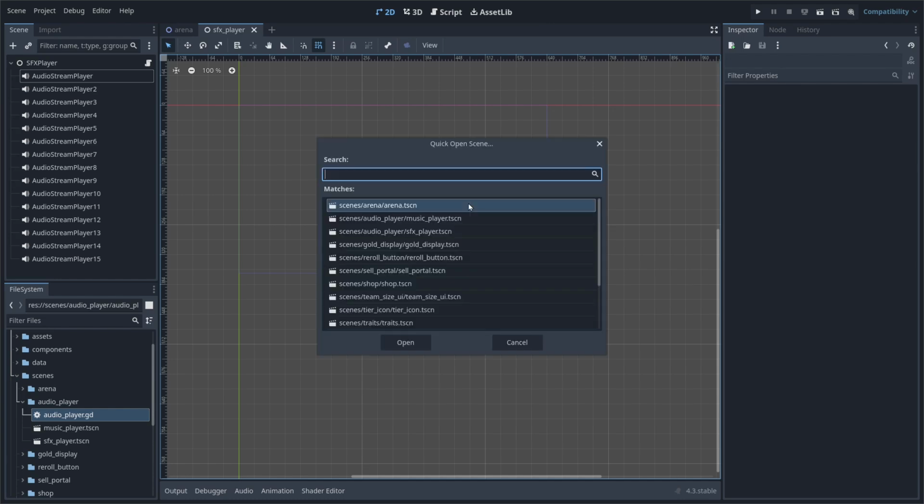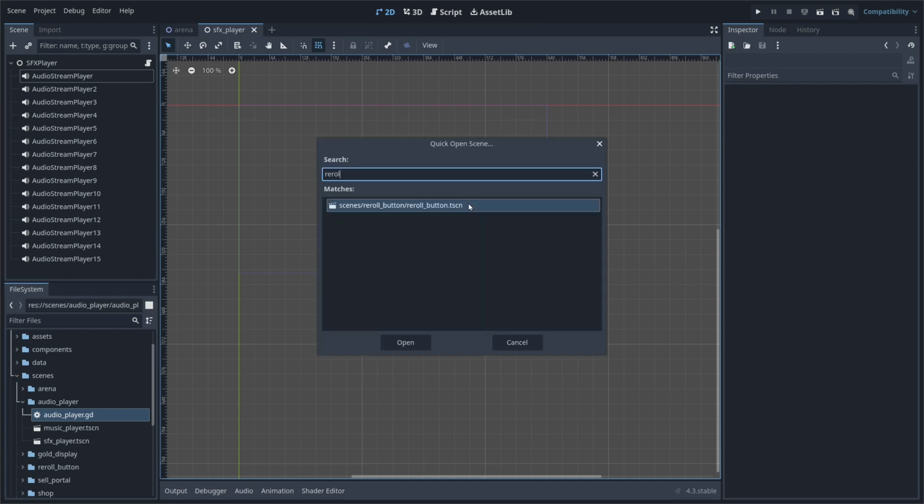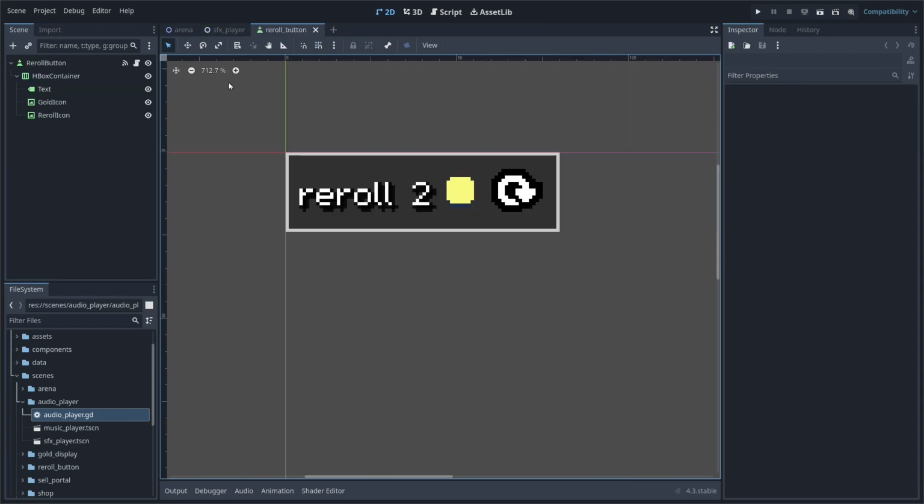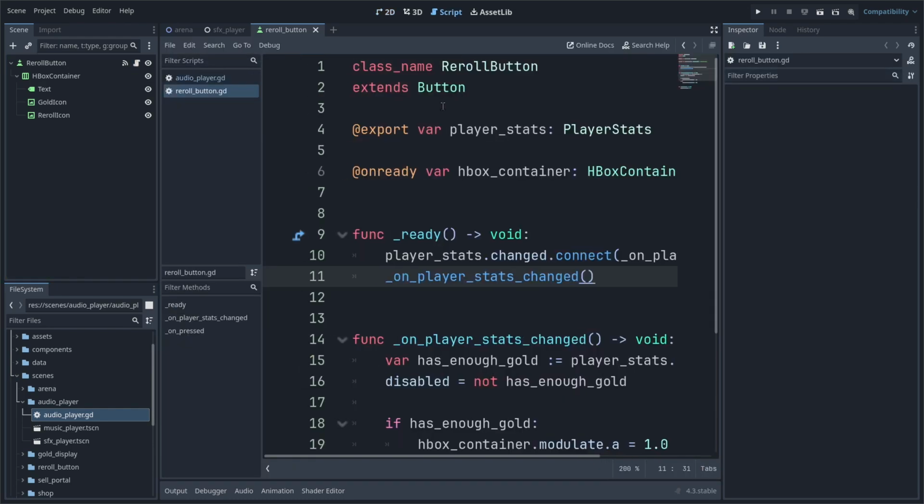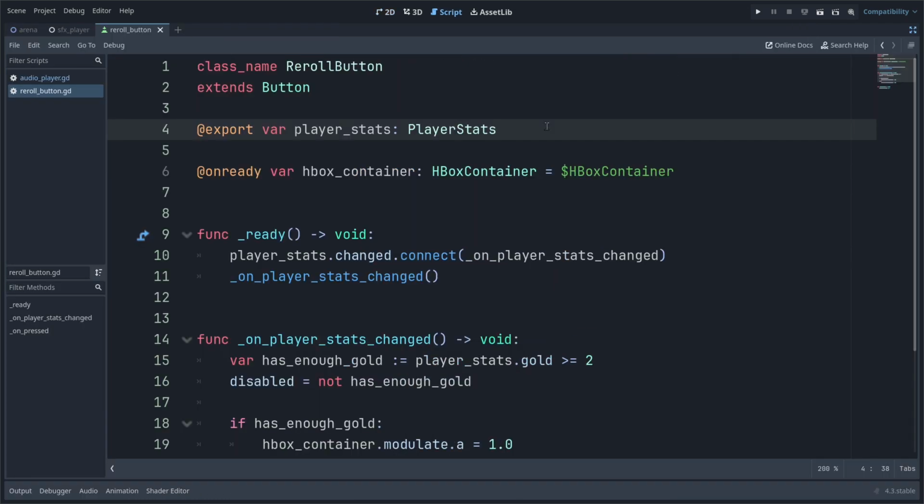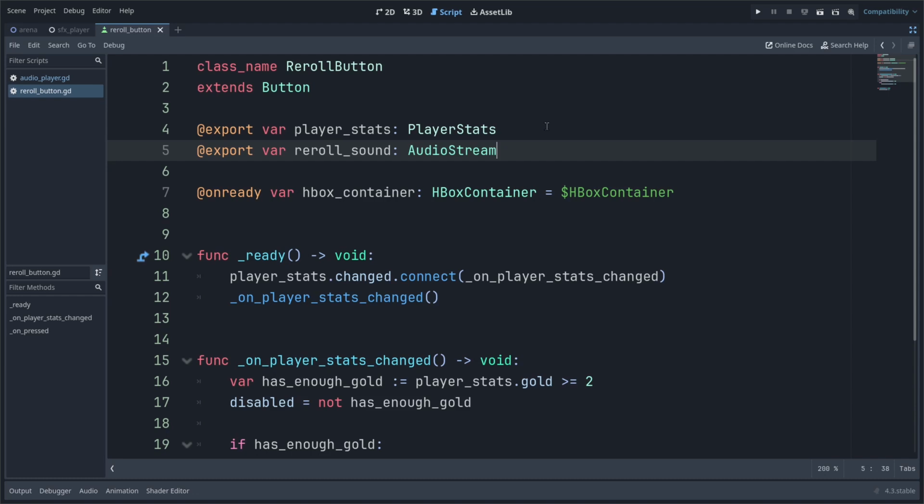Press Ctrl-Shift-O to quick open a scene and search for rerollbutton.tscn. Click on the script icon to open its script. Add a new export variable, which will be an audio stream called reroll_sound. And here we want to play this sound whenever we press the reroll button.